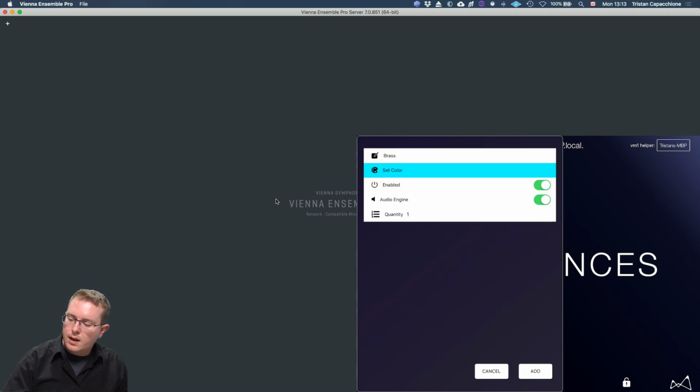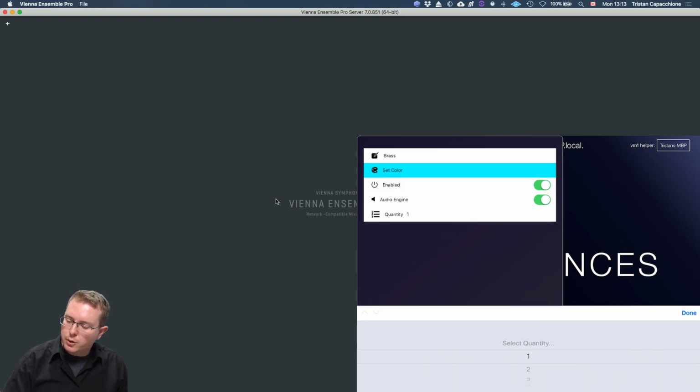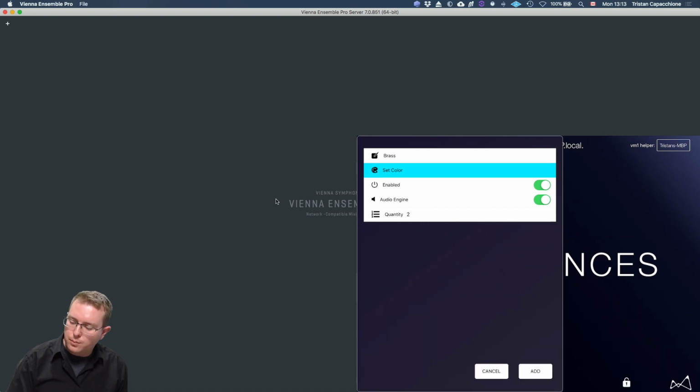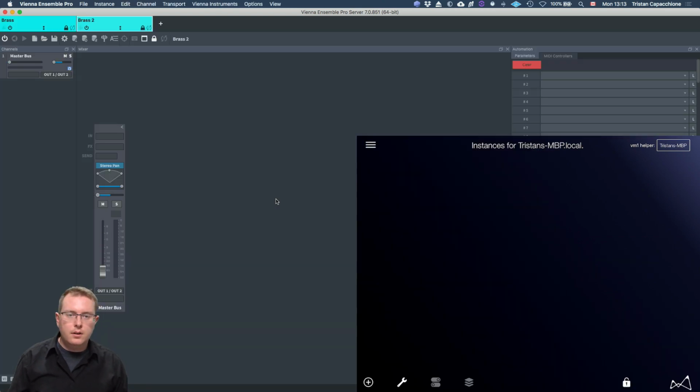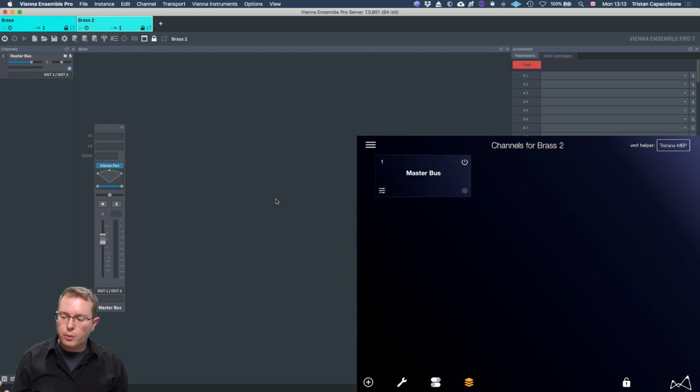Yes, I want them enabled and the audio engine running, and maybe I'll create 2. And when I hit add, you'll see that 2 are just created right away, and it auto-named them brass and brass 2. And here you can see a bus channel with the little bus icon in the bottom left.